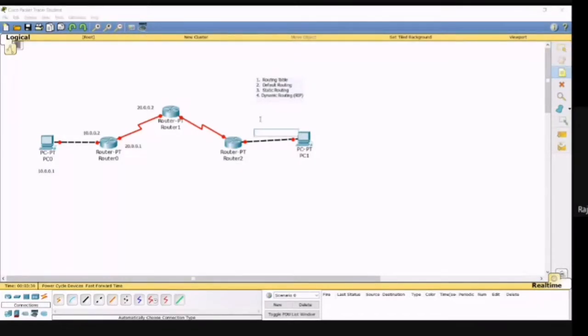So now here I want to give 30.0.0.1, then here 30.0.0.2. Then the last one, for PC1, I want to give the IP address 40.0.0.1, and here I want to give 40.0.0.2. So these are all the IP addresses I want to fix.